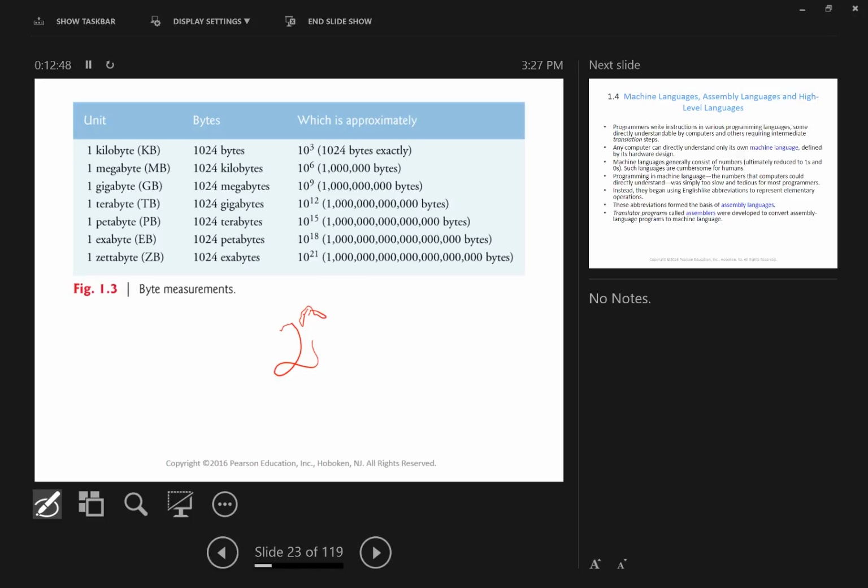So with the number of digits that we deal with, 8 bits goes from 0 to 255, right there. 9 bits goes from 0 to 511. 10 bits goes from 0 to 1023. It doubles every time we add a bit. That's why these numbers are like this.